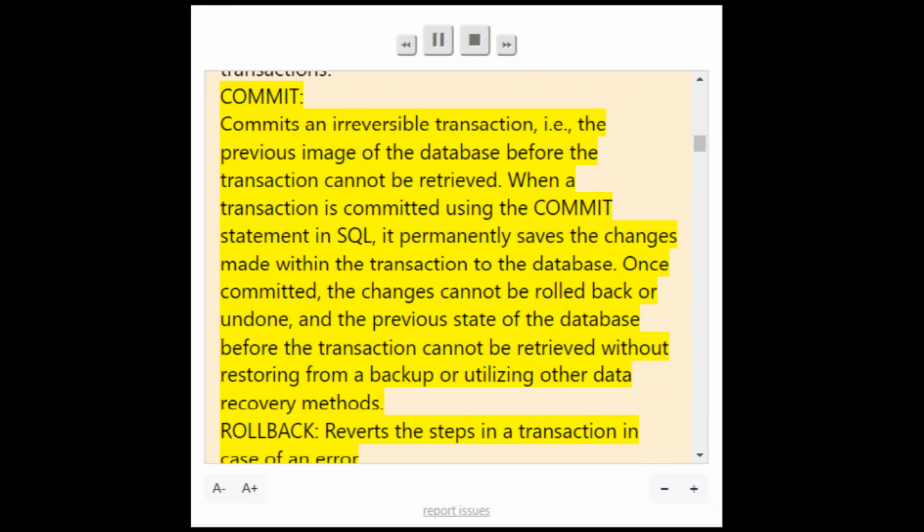Commit commits an irreversible transaction, i.e., the previous image of the database before the transaction cannot be retrieved. When a transaction is committed using the commit statement in SQL, it permanently saves the changes made within the transaction to the database. Once committed, the changes cannot be rolled back or undone, and the previous state of the database before the transaction cannot be retrieved without restoring from a backup or utilizing other data recovery methods.